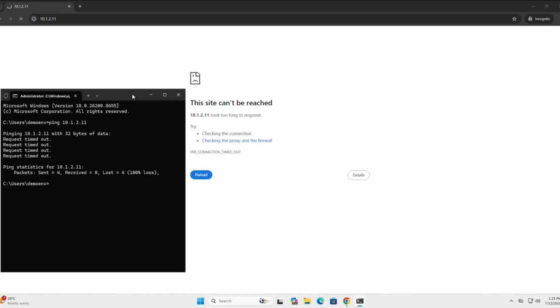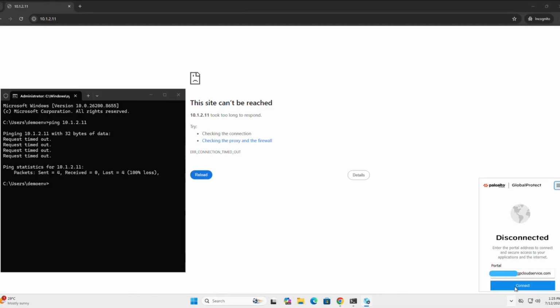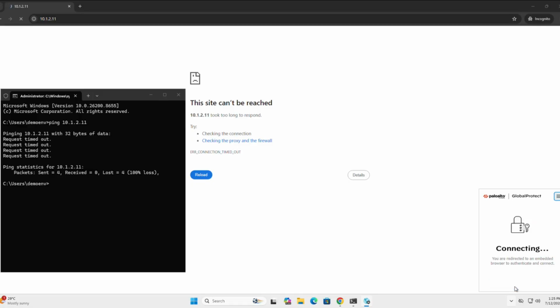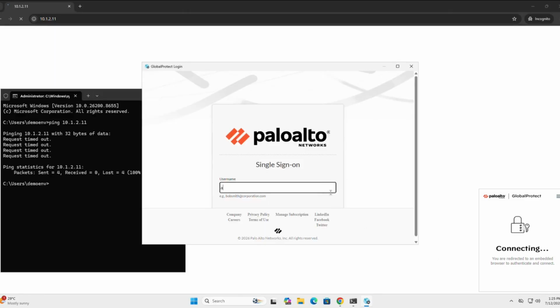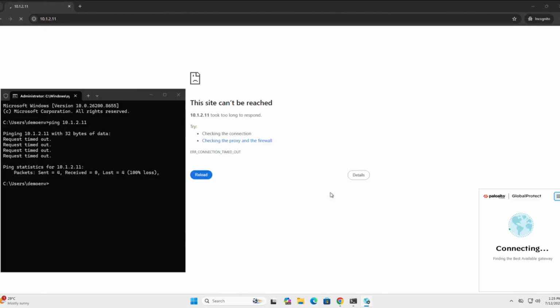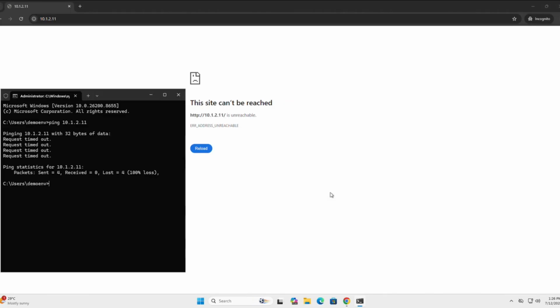Now let's connect the GlobalProtect agent and let's see what happens. Because we have integrated Okta with Cloud Identity Engine, the user is immediately prompted with a familiar login screen. Let's input our credentials and complete the MFA prompt. Once the authentication is successful, the GlobalProtect agent is securely connected to the closest Prisma Access mobile user gateway.